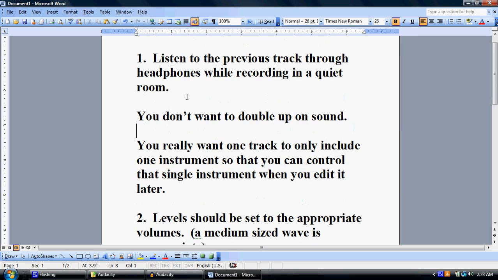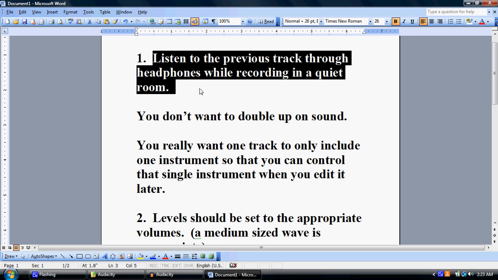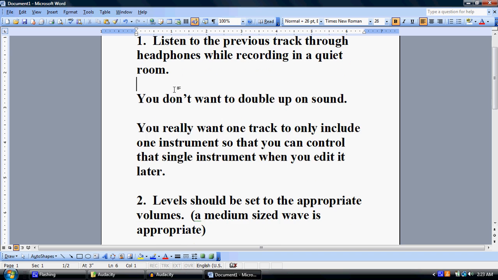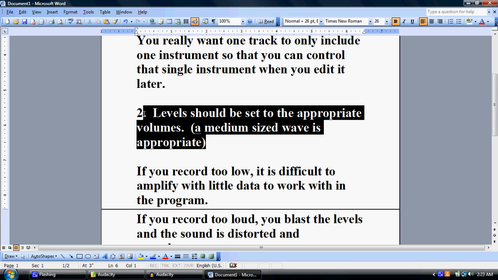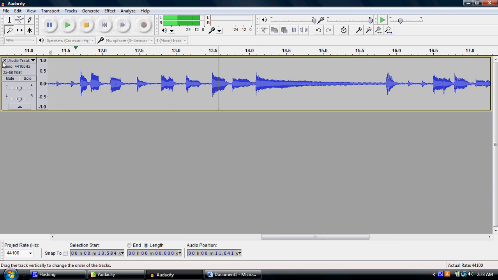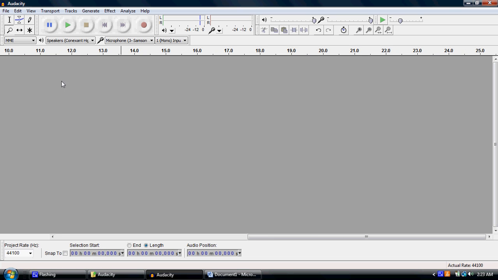Okay, in the previous lesson I discussed how headphones are really important for recording with Audacity. This is the tutorial then on how levels need to be set to appropriate volumes, and I'm actually going to get rid of all of these tracks because I don't really want them anymore.